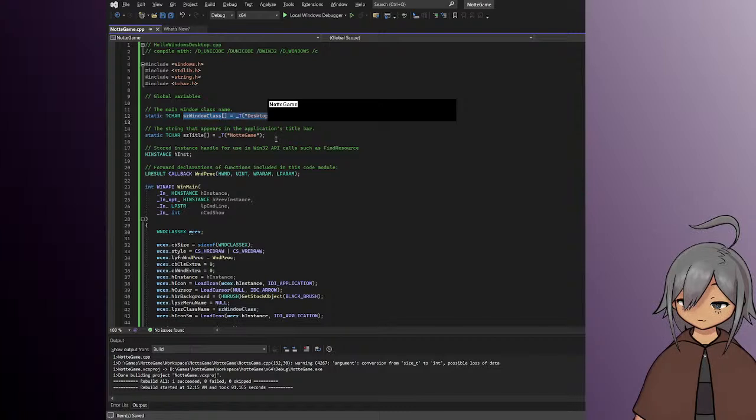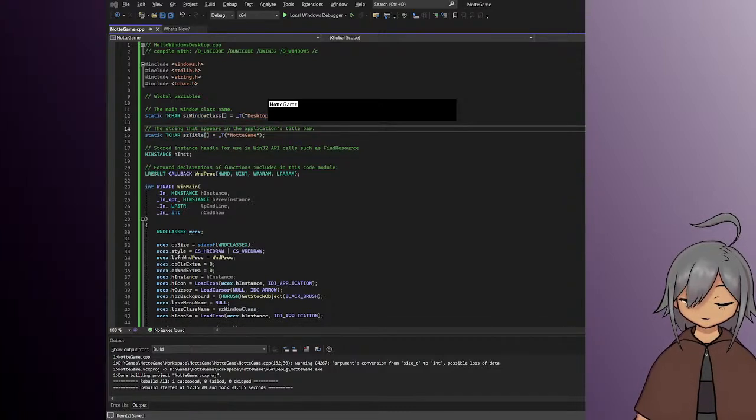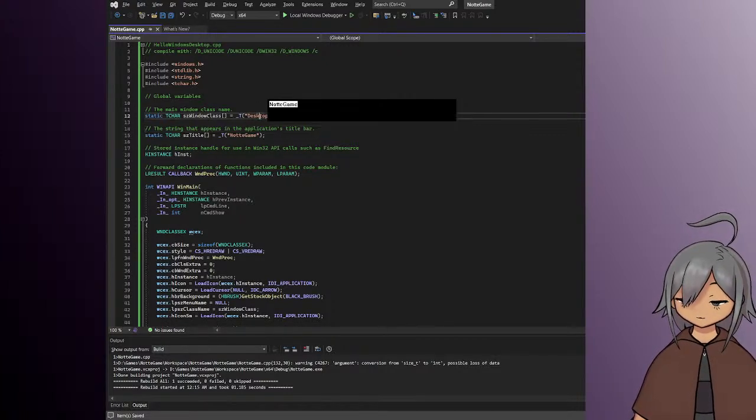So this is just the window class and the title. Window class is the name of the application. The title is the text that appears in the title bar.